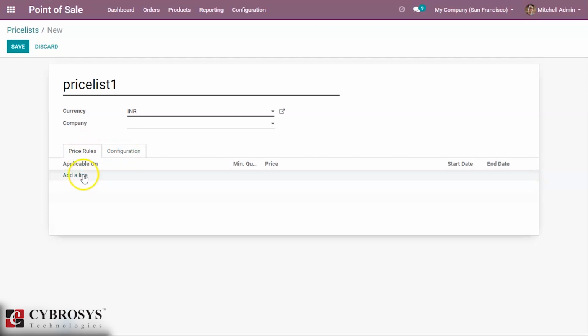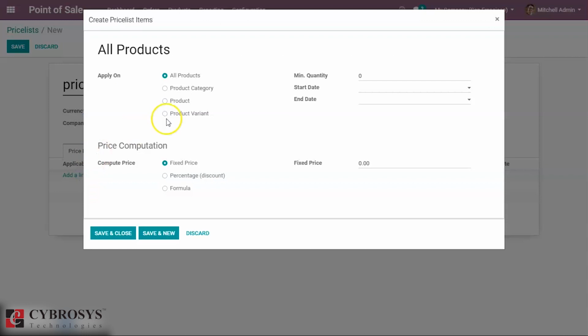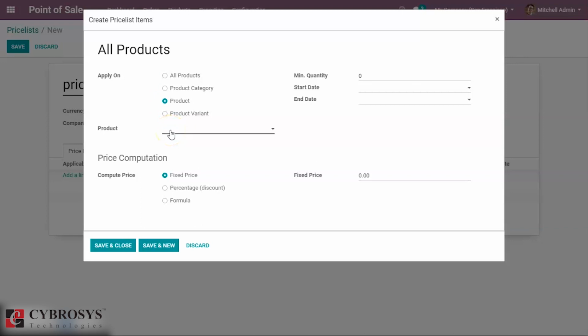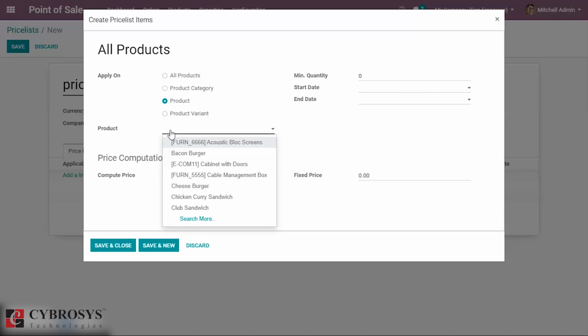When you click on add a line, you can see a new page, that is all products. So here they are asking whether we have to apply this price list to all products or for a product category, product or a product variant. When you enable the option product, you can see a new field open, that is product. Under this, you can provide the product for which you want to make the price list applicable.